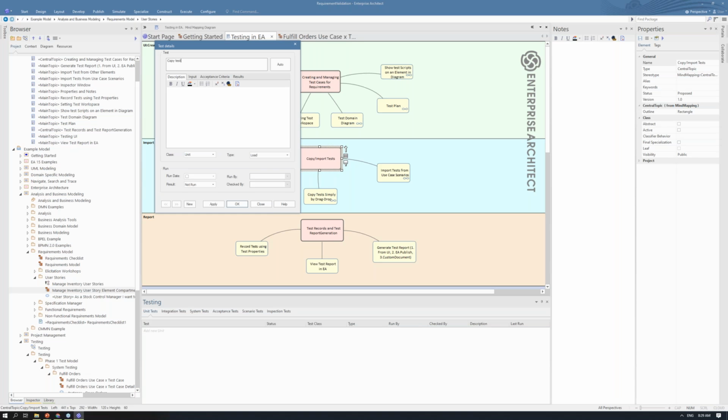Copy test should copy every property of the original test. It should not just copy the description and the result, but I want all the properties, like class, type, run by, etc. Everything should be copied. I'm just going to create a new set. So just say apply and okay.